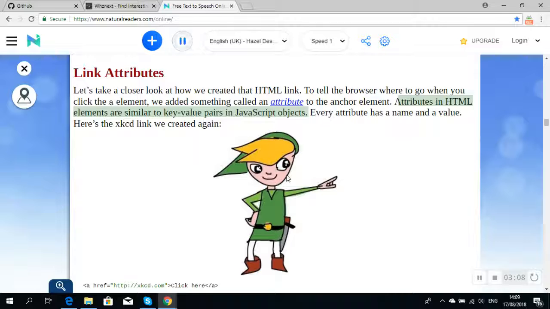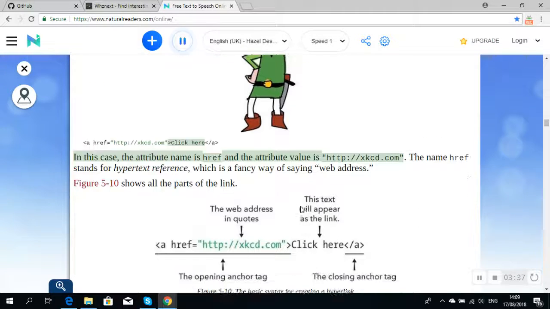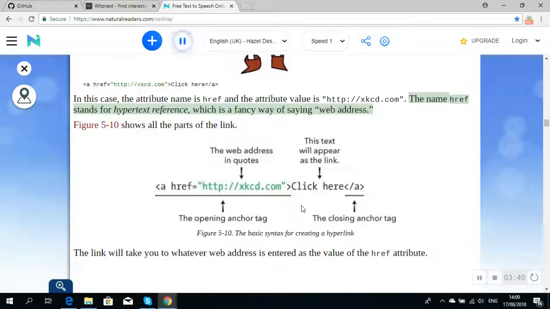Attributes in HTML elements are similar to key-value pairs in JavaScript objects. Every attribute has a name and a value. Here's the XKCD link we created again. In this case, the attribute name is href and the attribute value is http://xkcd.com. The name href stands for hypertext reference, which is a fancy way of saying web address.